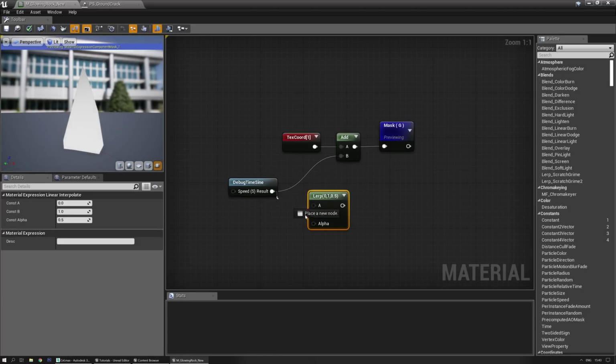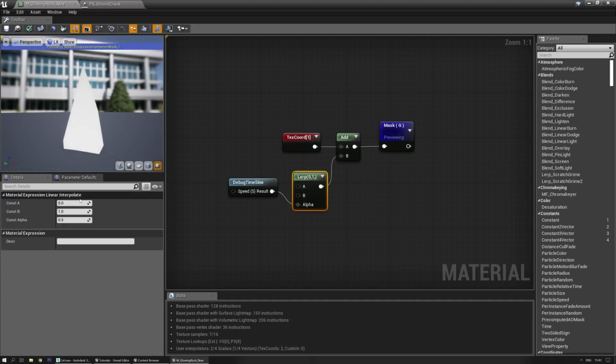I'm just gonna lerp that, linear interpolate, hold down the L key on the keyboard, left mouse click, and you'll get it. Instead of 0 to 1, I'm gonna see what 2 does. 3 maybe.